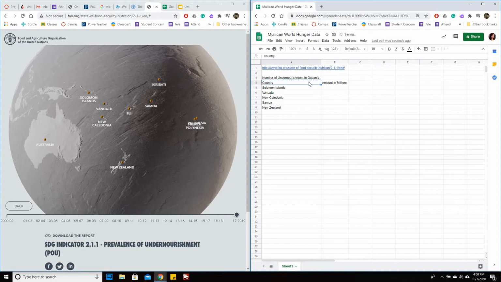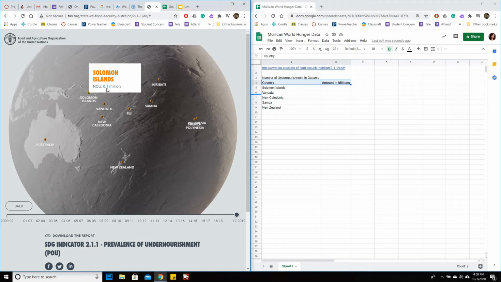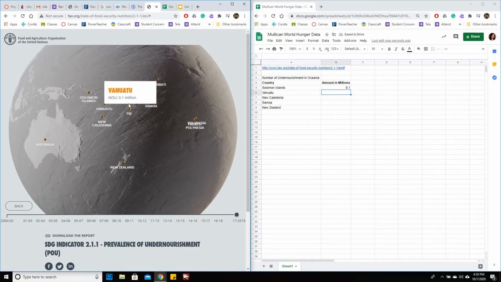And I'm also going to make this bold so I know the difference between the titles and the actual countries. So now what I'm going to do is click on these different things and get the number. So here it is 0.1 million. So I'm going to put 0.1. Then here, Vanuatu is also 0.1. Okay. Then what do we got next?